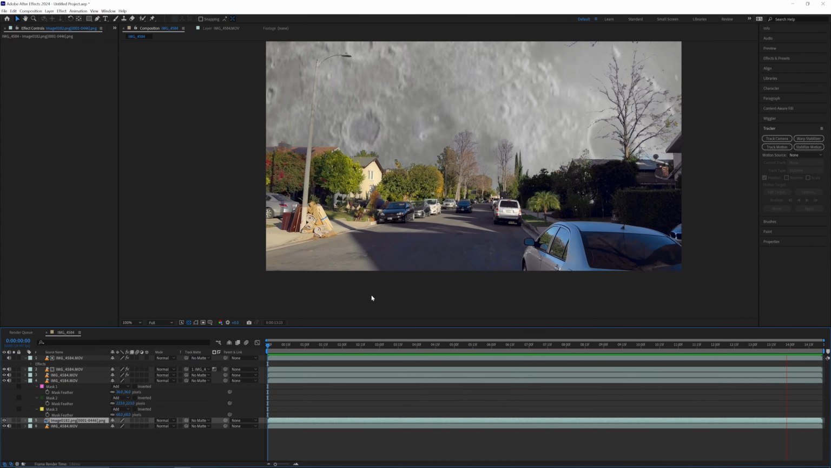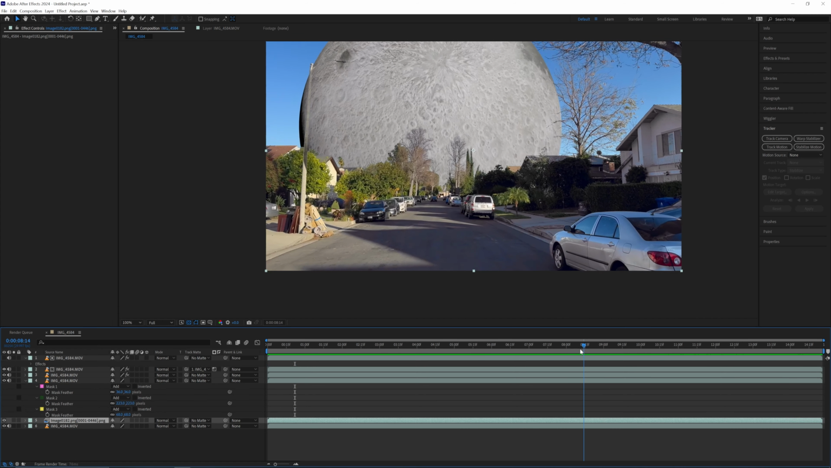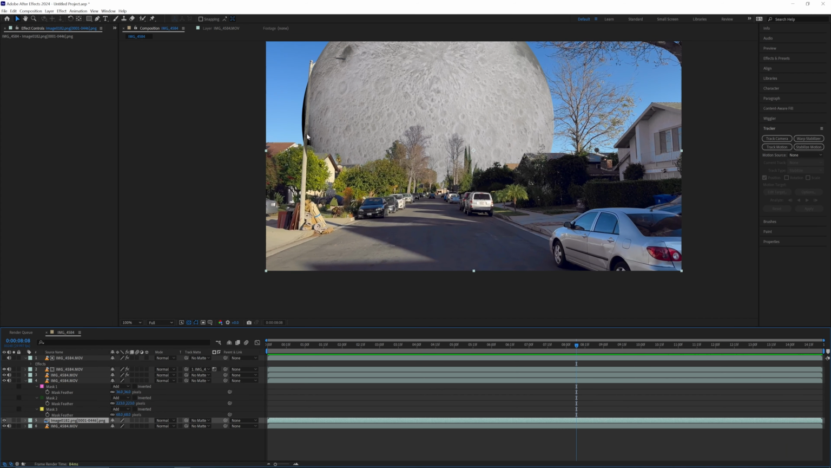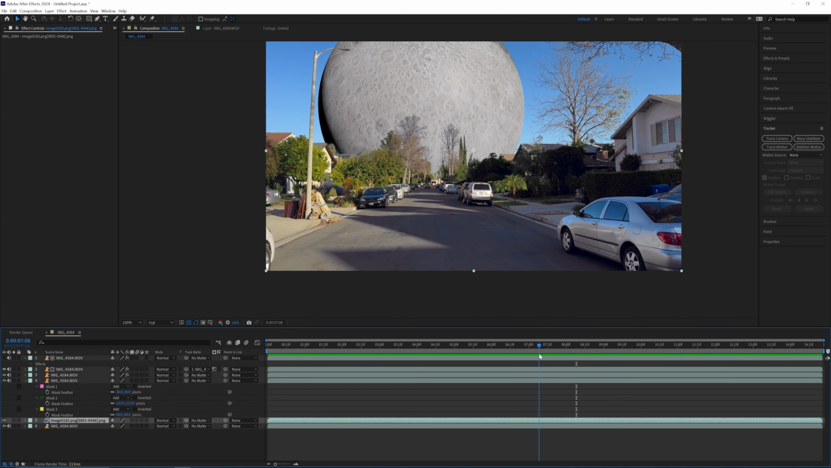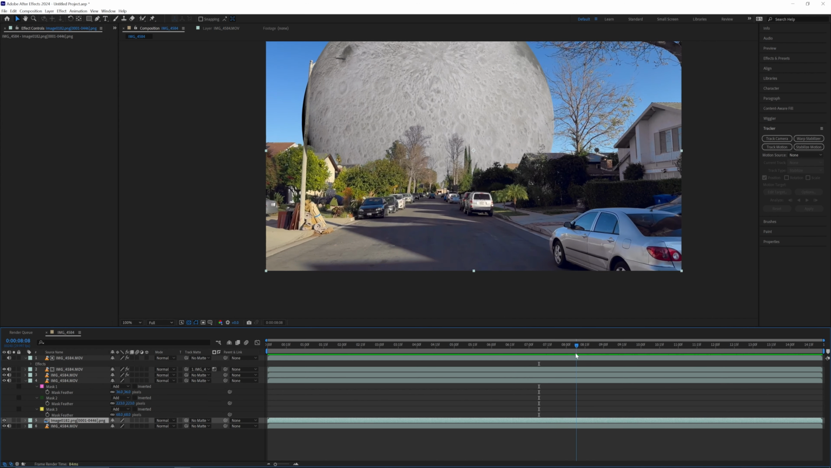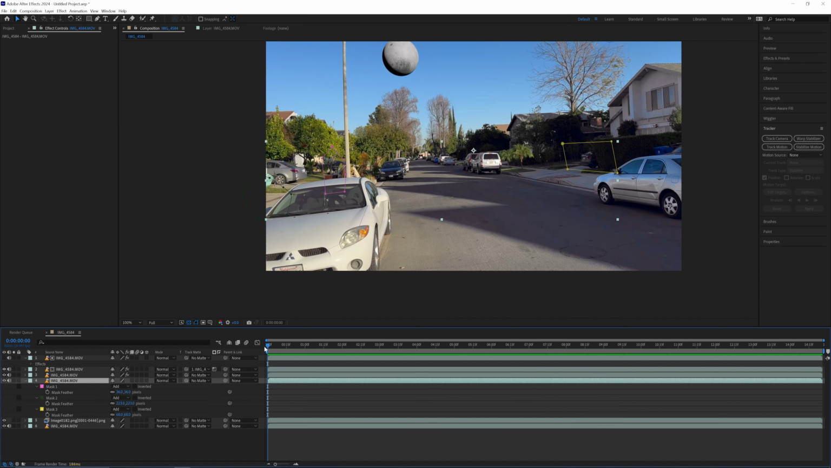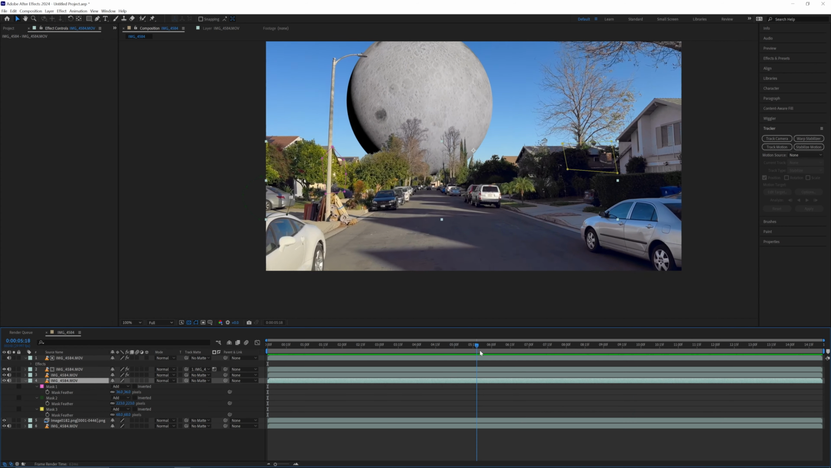I just saw one mistake. Almost got me there. You see this pole here? It's not behind the moon. I'm glad that I just saw that. So that means our green screen effect, or blue screen effect in that case, didn't work on this pole here. So that needs to be adjusted manually. So we do get to use the roto brush tool after all.